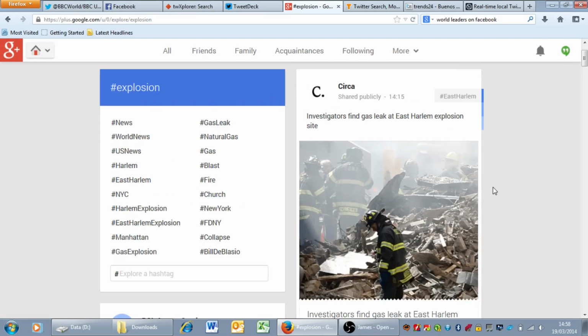So all the different social networks have different elements and different components. If you really want to start digging out, go to Twitter, go to Trends24, go to Facebook, go to TrendsMap, go to Google Plus, and start digging out those trends.